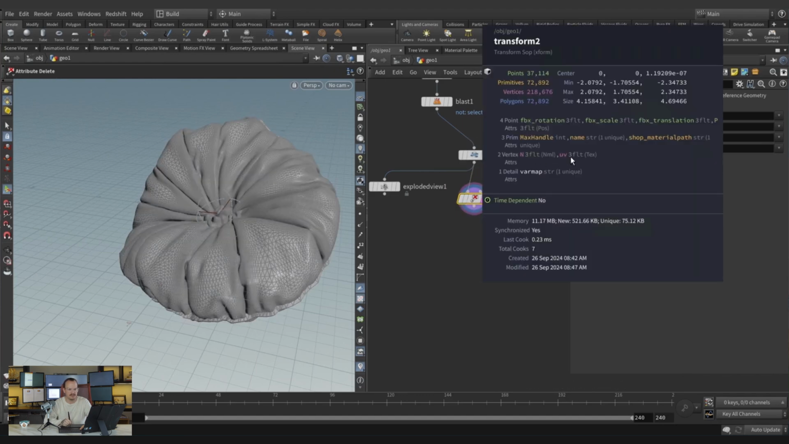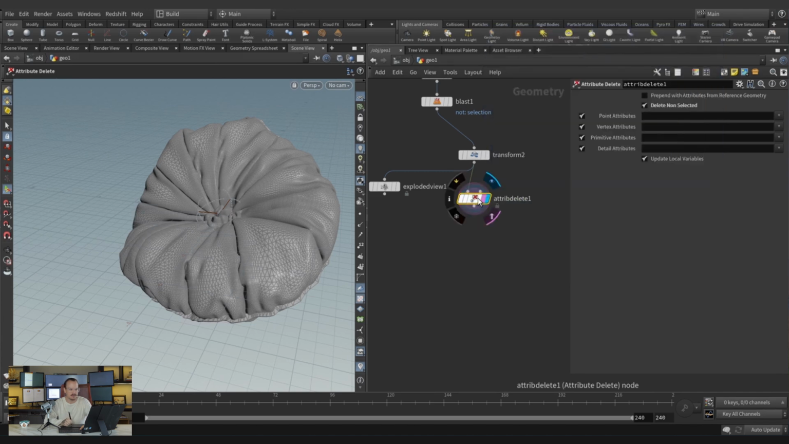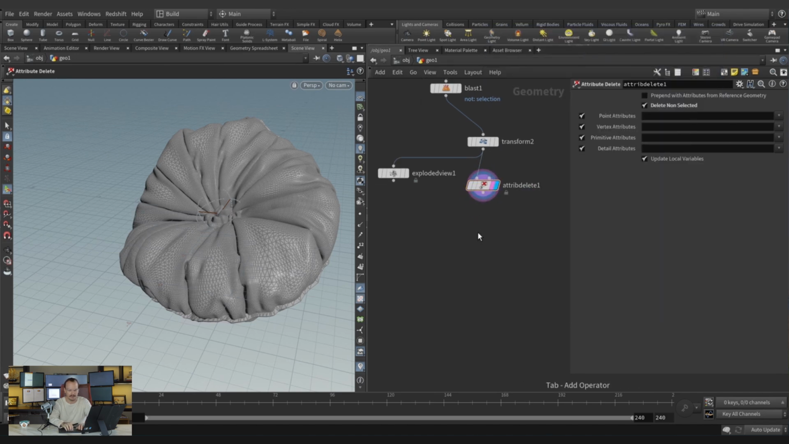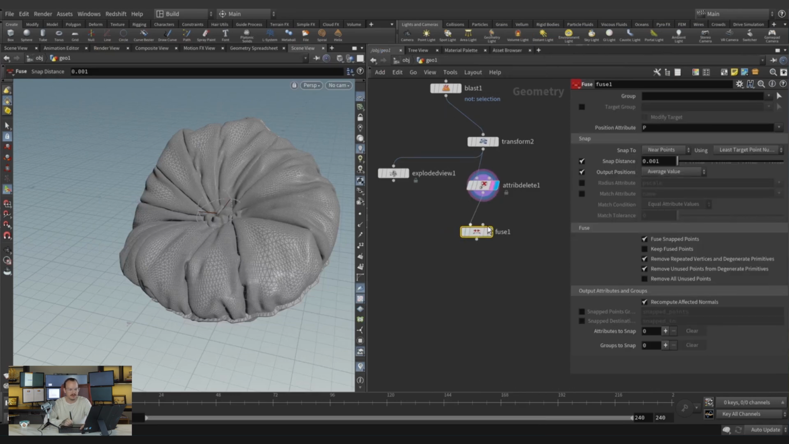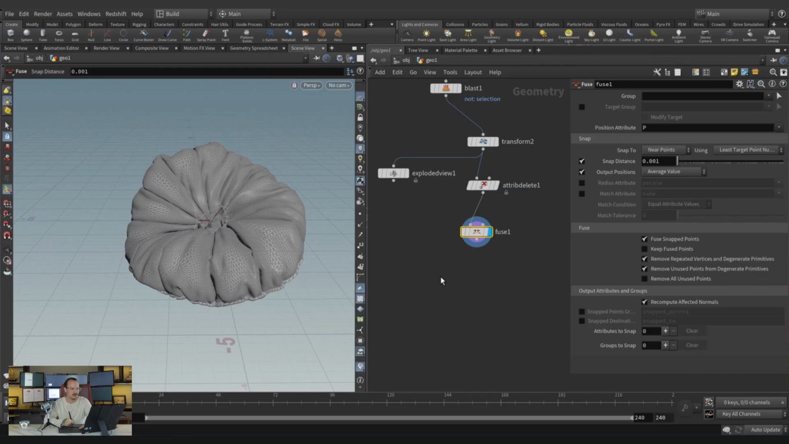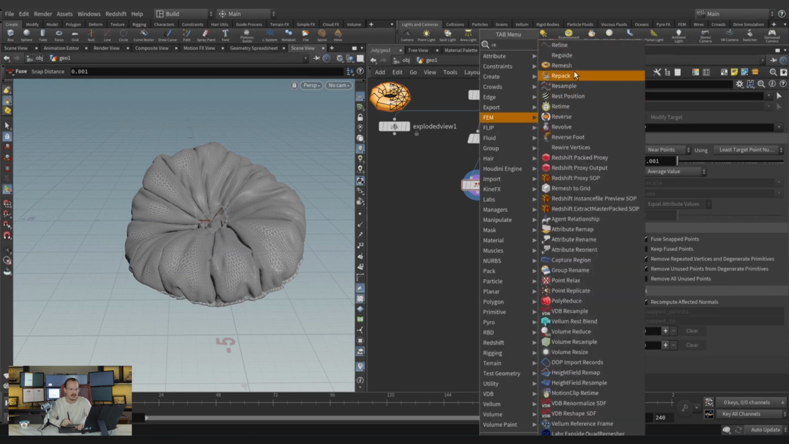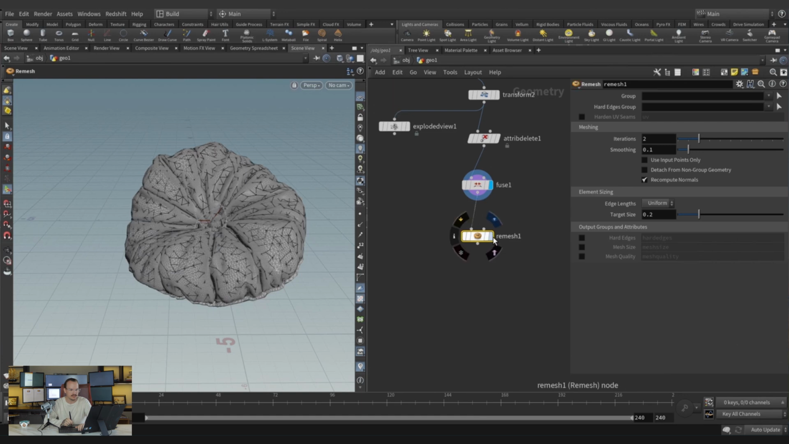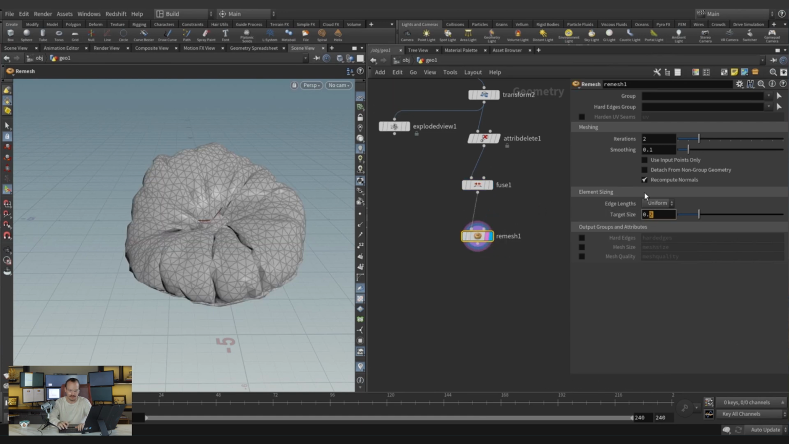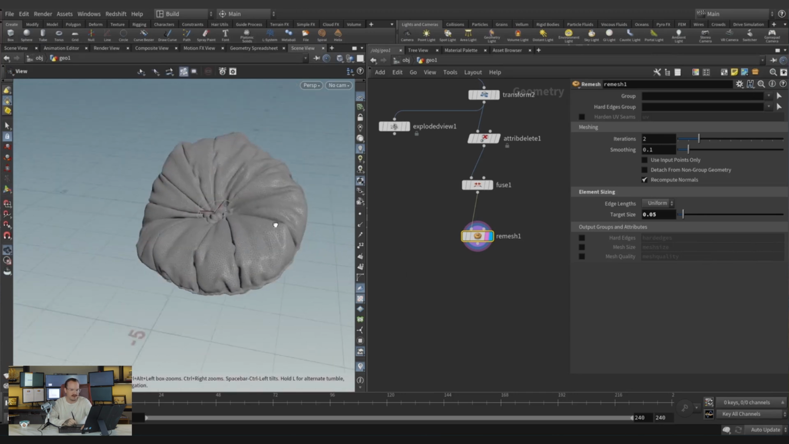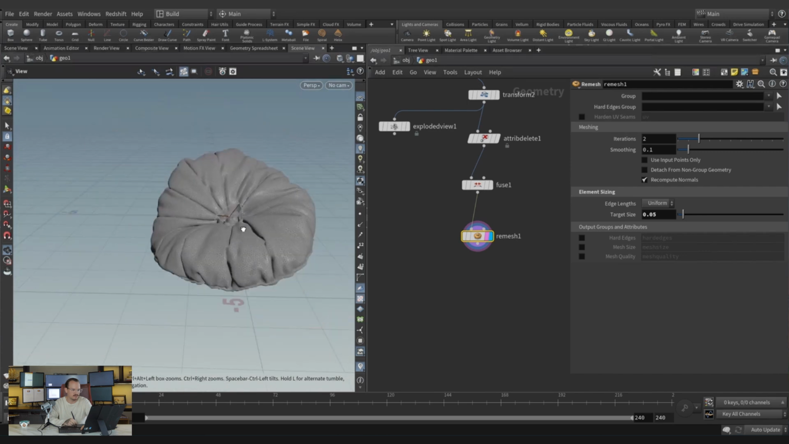Middle click, you see that we have UVs and a few different attributes that we're just going to delete and start from scratch. The first thing that I want to do is drop down a fuse because we want to make sure that all of our points are fused together. A big thing is prepping your geometry properly so that we have something solid to work with. Then I am going to remesh this to give ourselves more points to work with. Something like a target value of 0.05 gives me something a little bit more robust.